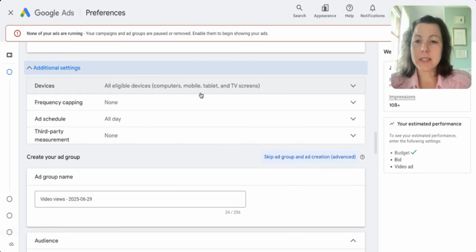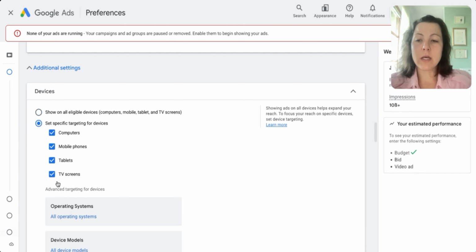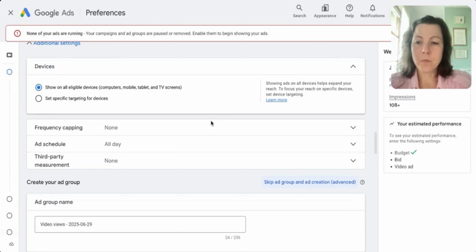Then we can click on additional settings and devices. You can keep it on all eligible devices, which I would highly recommend in the beginning. You may see that the performance currently, at the point of recording this video, is better on smart TVs or TV screens. If you already know that, then of course you can select only TV screens here. But if you're just starting off with YouTube campaigns, just keep everything ticked.